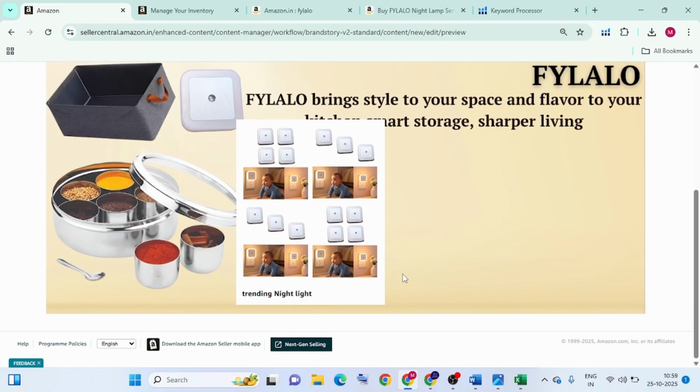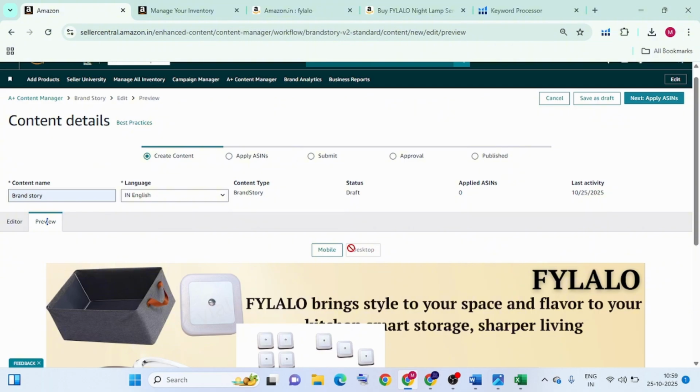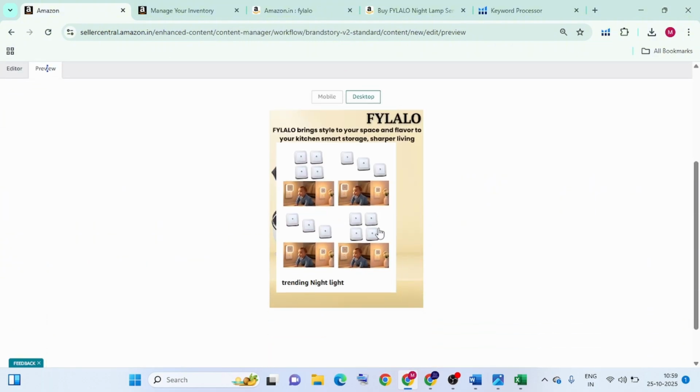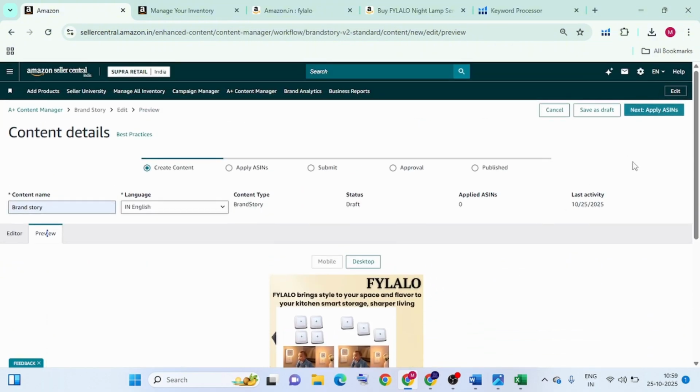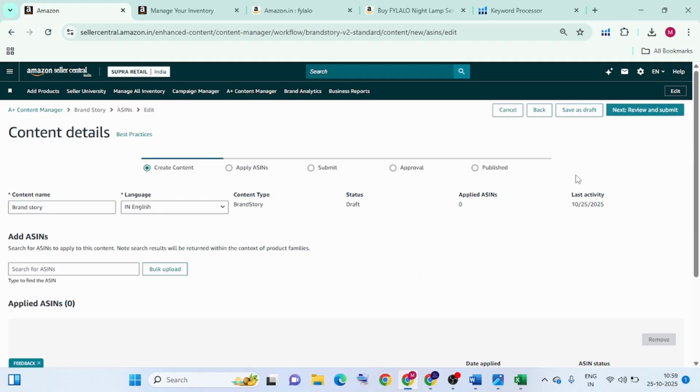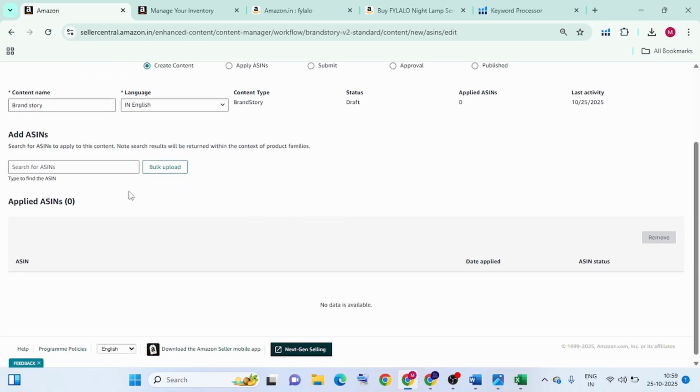This is my desktop view, and if I want to see my mobile view, I just simply go, yes, it will show my add ASIN, right? If you have around 10 or 12 ASINs, you can just go with the manual process and simply add those ASINs in the content.